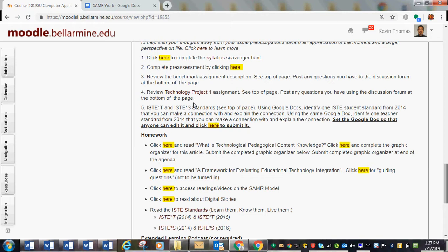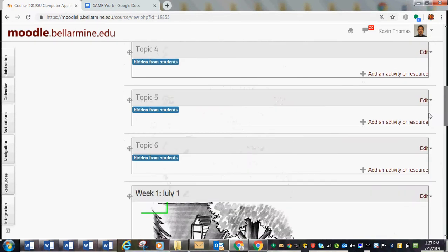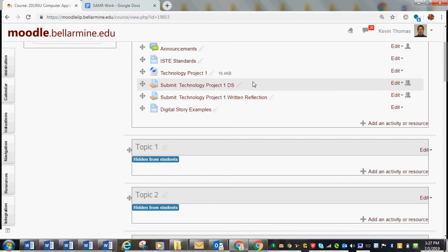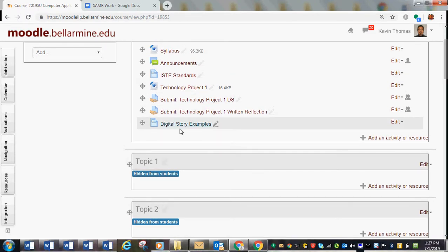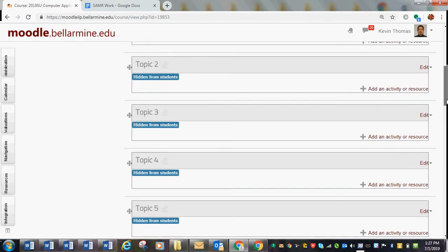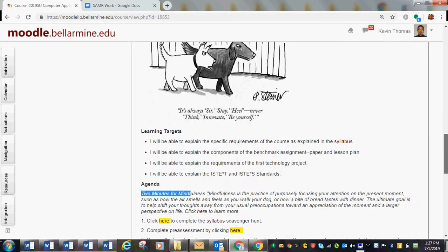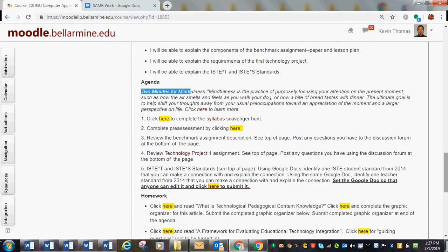Number 4 is Review Technology Project 1. Again, as you remember, both of these are up here. I haven't put the benchmark yet, but it will be here. I'll have a link for the benchmark, an example of the benchmarks up here that you can just click on. But there's Technology Project 1, and I've made a video talking about that as well that you can watch.